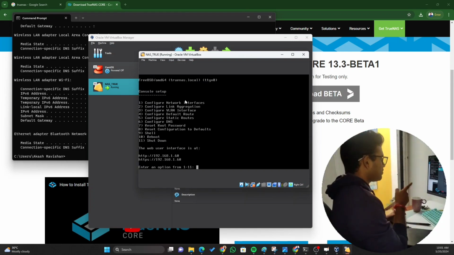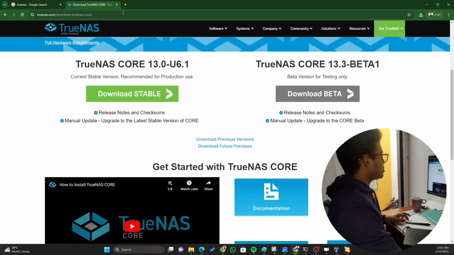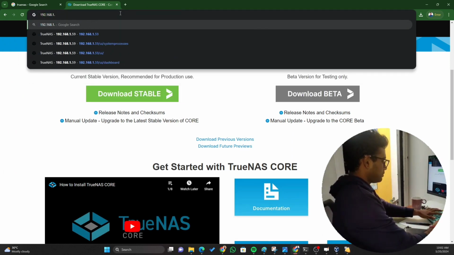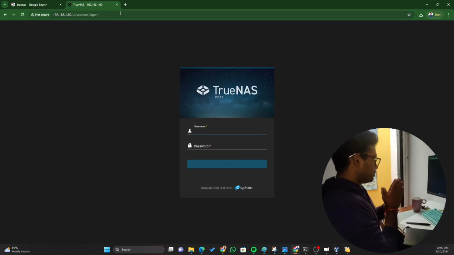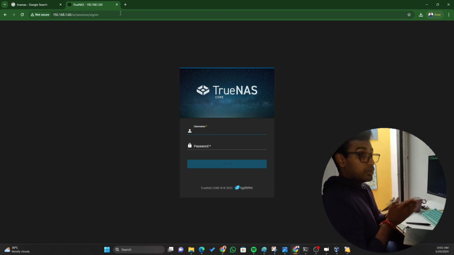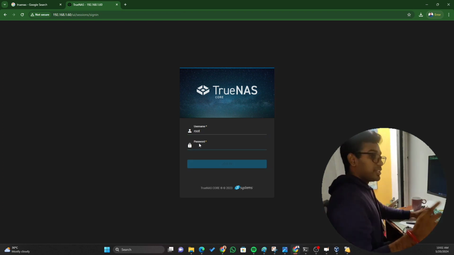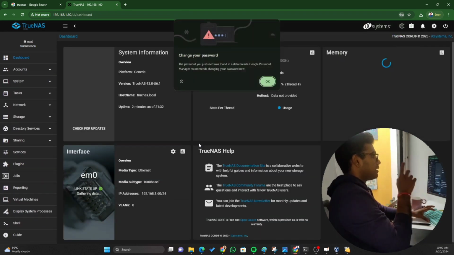Nice, so we got an IP. It's 192.168.1.60. So I'm going to type this IP in my web browser, then I should be able to access it. Yes, I have the web interface. So I have to sign in. Remember, the default username is root, and the password is the password that you gave when you were installing the NAS. I gave admin, so I'm going to press enter.